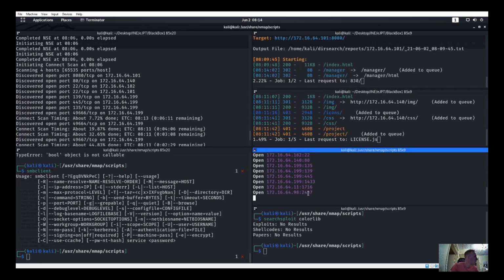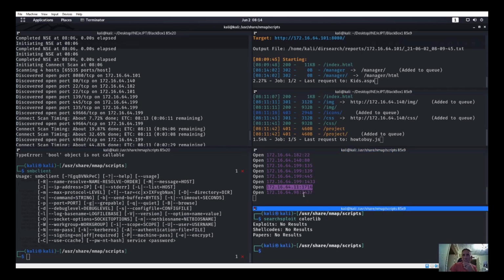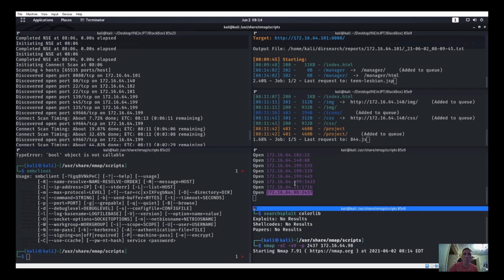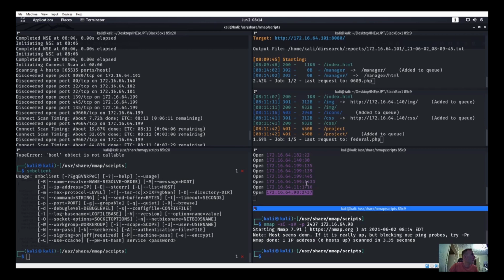2437. I don't know what that is. 1716. I don't know what those two are. That's not me. 1716. What's this 2437 like right here? What's that map? Attack SC, attack SV, attack B, 2437. 172.16.64.98. I know it might seem like I'm jumping around different stuff. Just trying to check out everything I can.